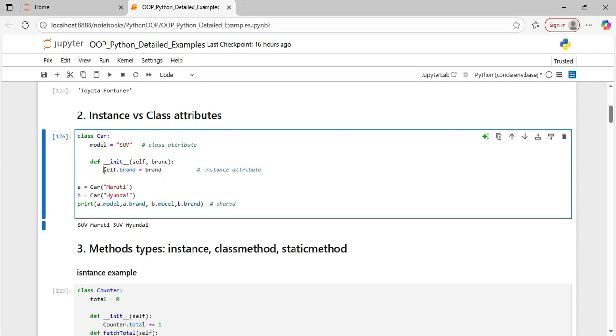If I do not do it, let me comment this. My only question is we haven't declared the variable brand anywhere, so will Python auto assume that if I write self dot car and assign some value to that, then it automatically assumes that this is an instance variable?